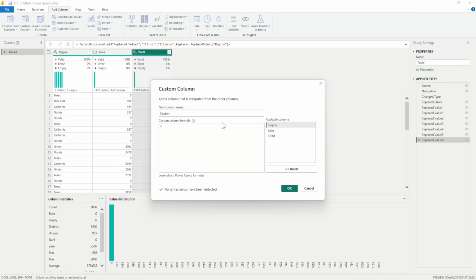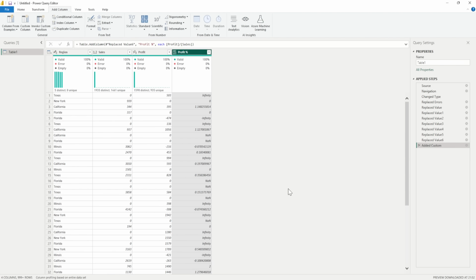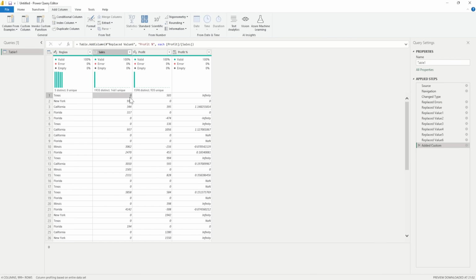And this time my column's name is profit percentage. And then profit percentage is calculated by dividing profit by sales. And I click on OK. And you will see that I'm getting certain errors like infinity, minus infinity, those kind of things. Now, why did you get infinity? Because you were dividing some number with a zero, which was positive.